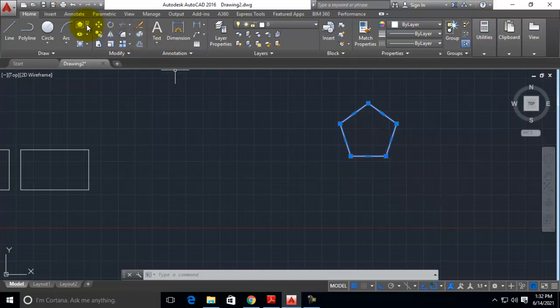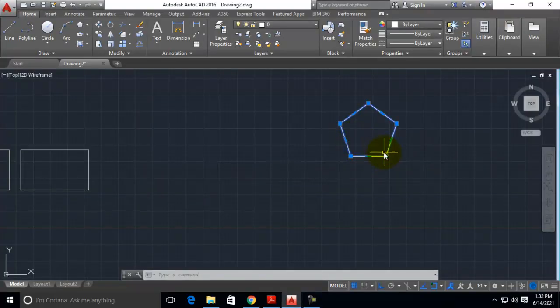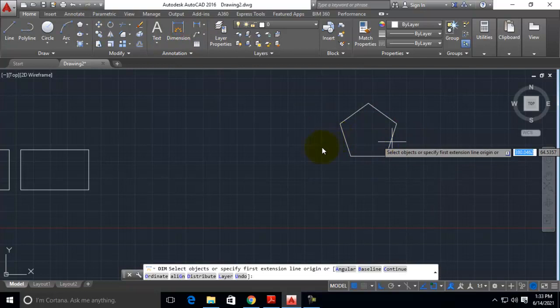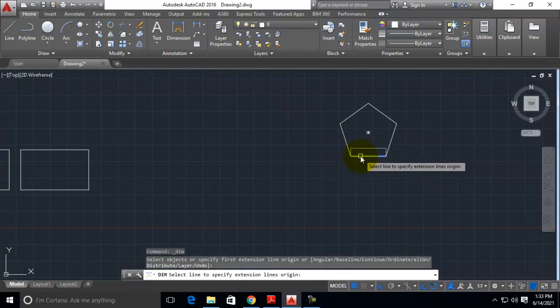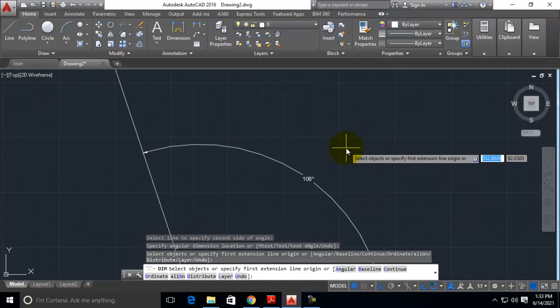We cannot simply use this pentagon command and draw the pentagon for a defined length of 40, because it will not ask for the length of that pentagon. It will ask only for the radius of that circle that is at the end points, or the vertices, of the drawn pentagon. Now we have only one option. You have to measure the angles between each line.